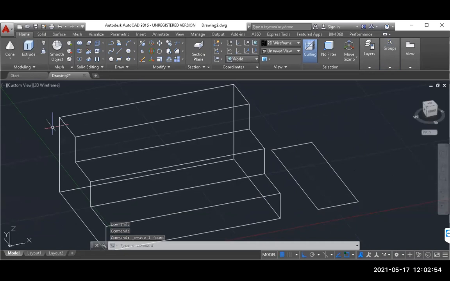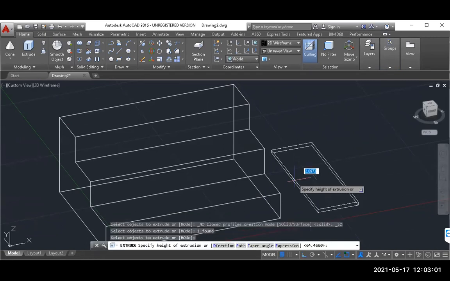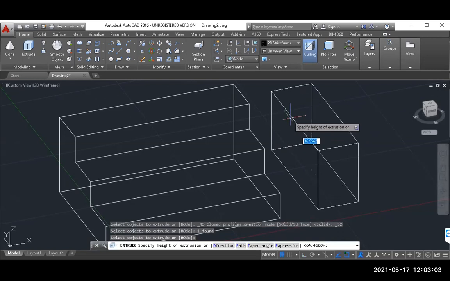Now we will extrude it. What is the extrusion height? 48. Extrude it, select the object, press enter, and specify the height as 48.